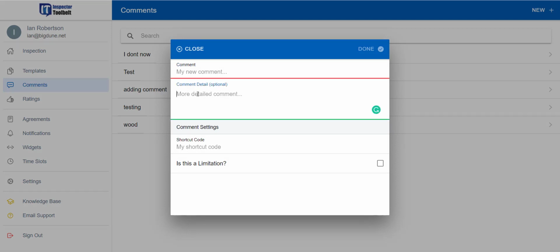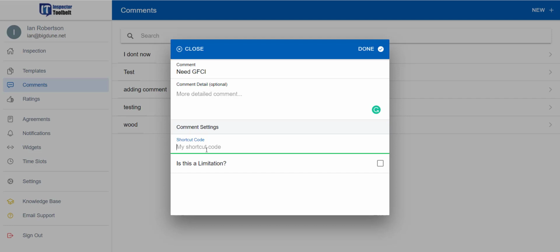You can also add comment details, so you might want to make this "need GFCI," and then you can give a more detailed description below that, and all of that will show up in the report. You can also give it a short code. So if you type in GFI in a report, that comment will pop up.